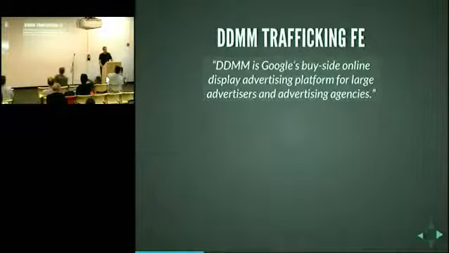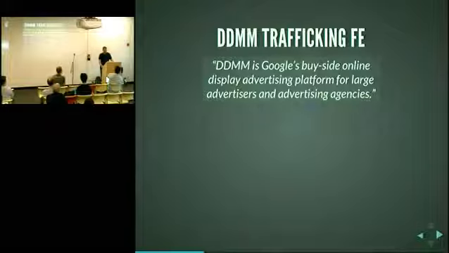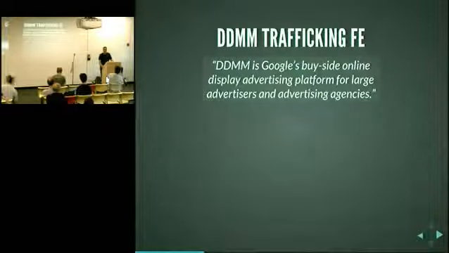All right, so what is this? DDMM trafficking front end is Google's buy-side online display advertising platform for large advertisers and agencies. I'll break that down a little bit. I won't spend too much time on it. Anybody here in the advertising world? All right, so the first key thing is the buy side represents advertisers, not publishers. Advertisers are people like Nike and Apple and so forth. And we're talking about online display advertising. So this is like banner advertising, interstitials you might see on New York Times. This is not video or social or search ads like AdWords.